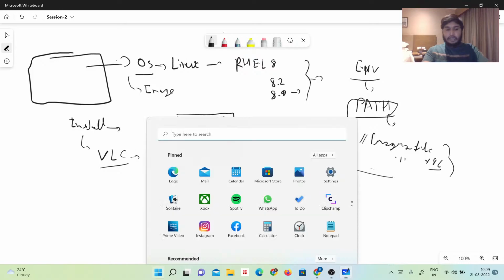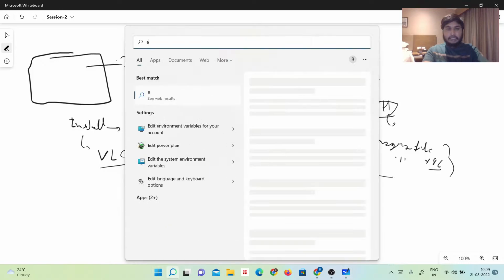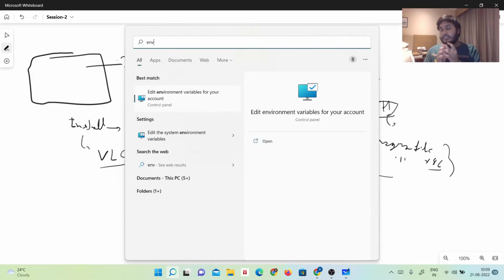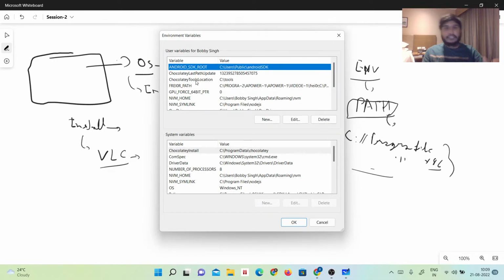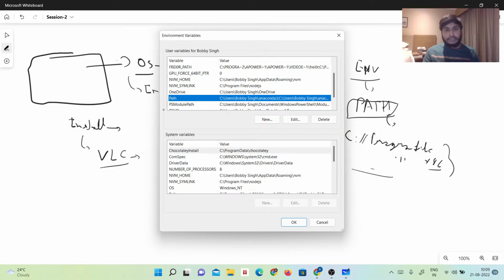Let me show you how this environment works. If you type in your start menu, after pressing the Windows button, if you type env there, you will see Edit the system environment variables in the control panel. Just open this one. Here you will see I have set the path for some Android, Chocolatey and other updates. If you go down, NVM has multiple paths. If you see, there's a path, this one. If you go in this path, I will try to open this.